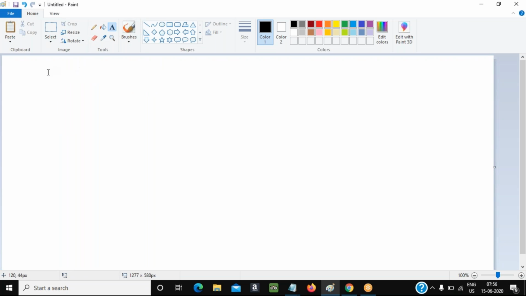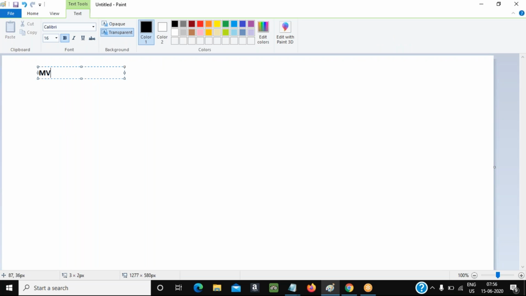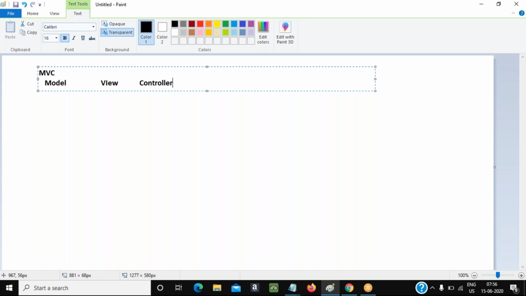MVC is an abbreviation of model, view, controller. M stands for model, V stands for view, and C stands for controller. It's called the MVC architecture.